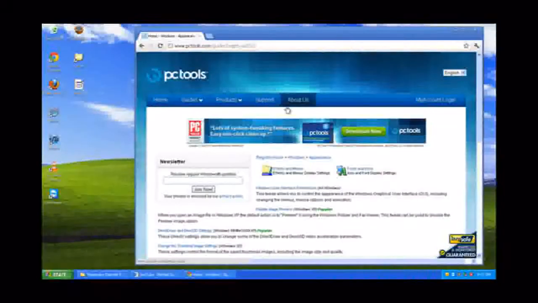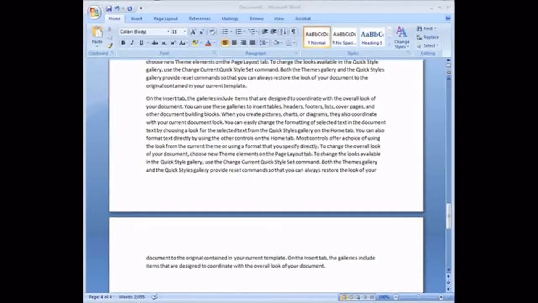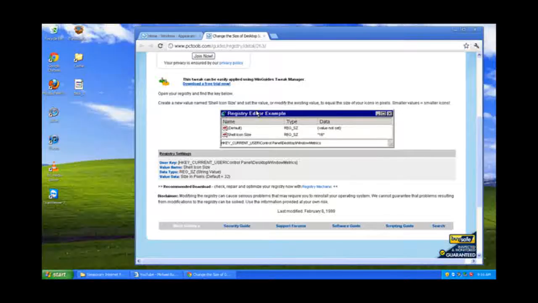This is the registry tweak where I limited the amount of items that can be held in the recent documents folder or drop-down arrow on the start menu. Originally there are probably about 8 or 10 items that are allowed to be kept there. I limited it to one item being kept in that folder.